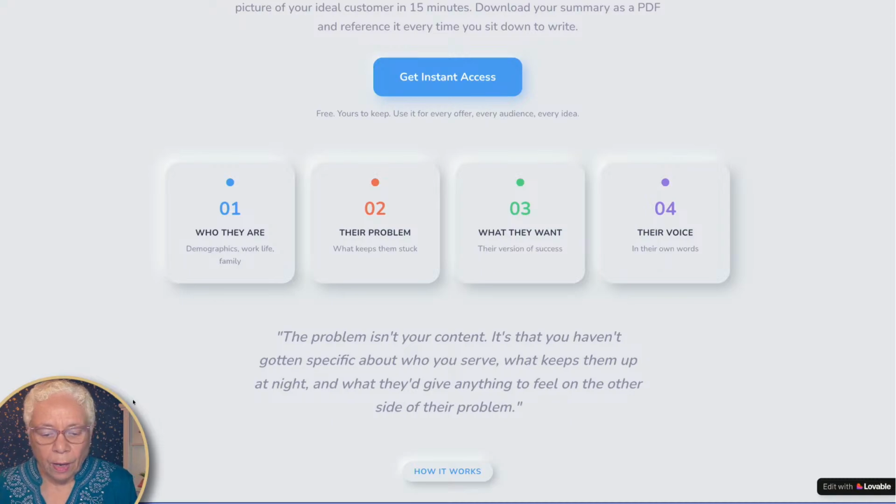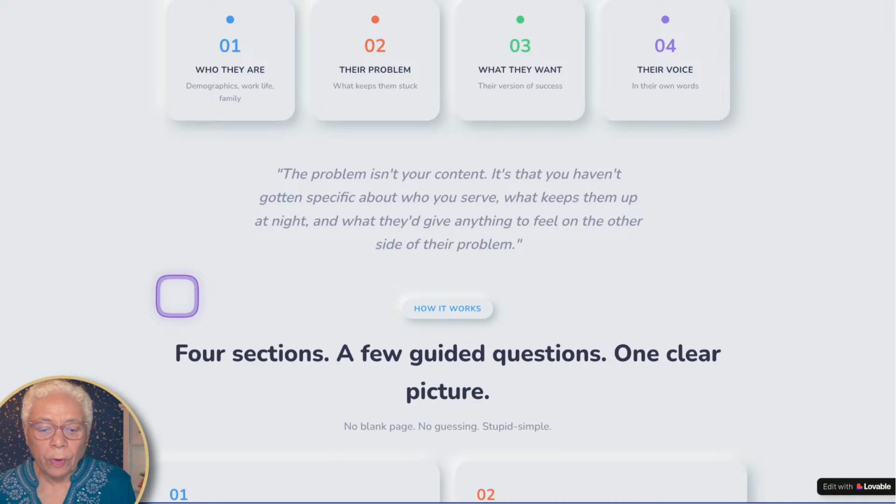Basically, there are 4 sections that we're going to go over to determine who your ICA is. You want to know who they are: the demographics, work life, family, the problem, what they want, their voice. And you got a little quote there. The problem isn't your content, it's that you haven't gotten specific about who you serve, what keeps them up at night, and what they'd give anything to feel on the other side of their problem. If you can put that into your landing pages, your emails, any type of marketing, your Facebook ads, if you can get across that you understand what they would be willing to give up to get that problem solved, then you're a winner. Chicken dinner.